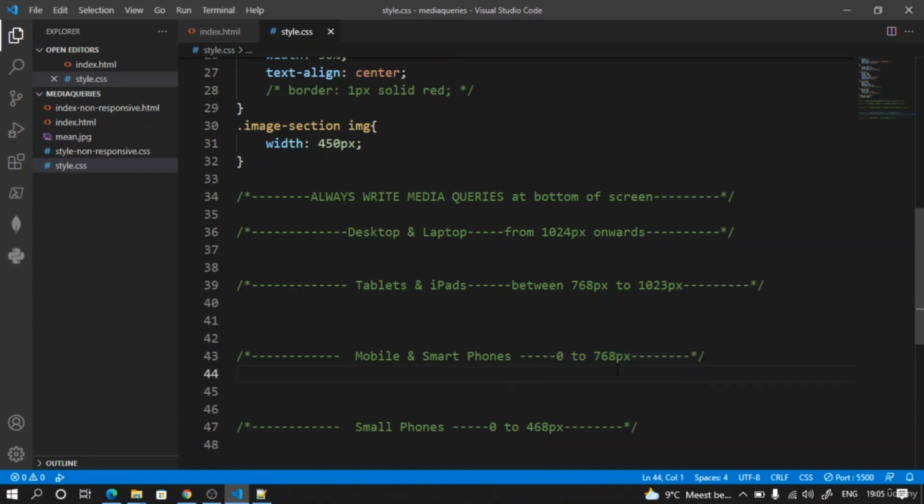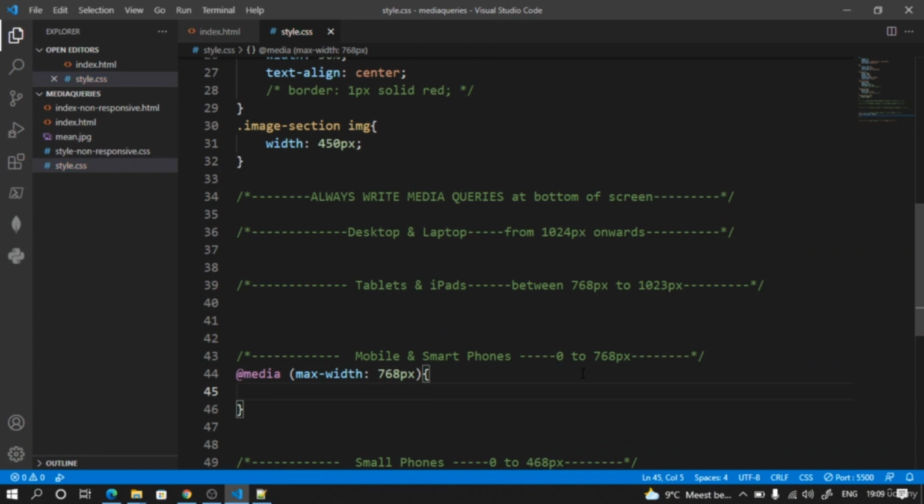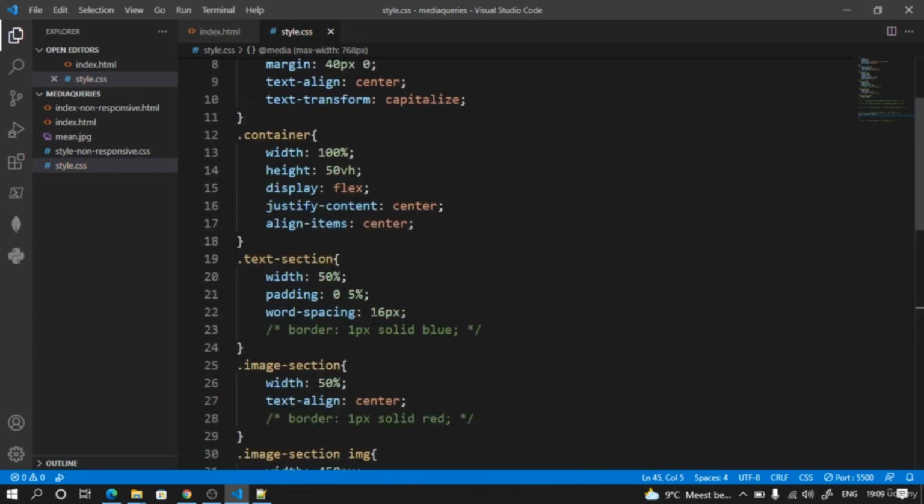Welcome. It's time to now make our website responsive for device widths in mobile phones, which is between 0 and 768. So how are we going to write this query? What we have to do is say @media and then write the query. So we have to say max width. Until the max width of 768 pixels has been reached, this style will continue to apply. So let's go ahead and see whether this style applies.